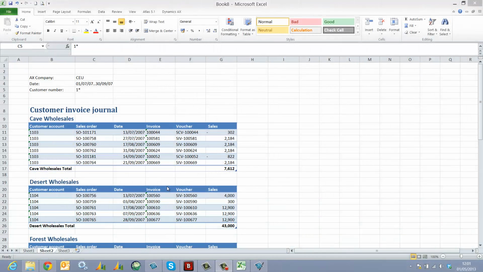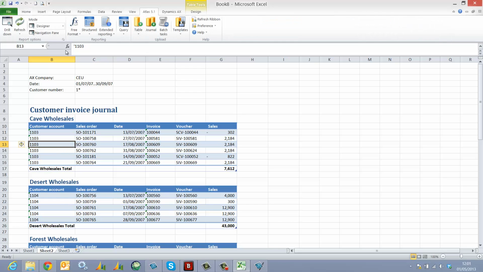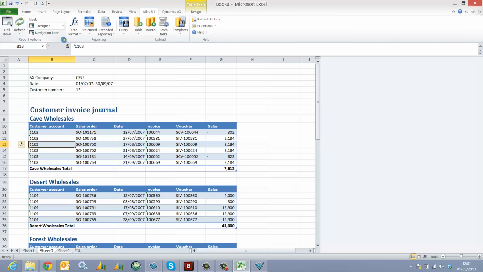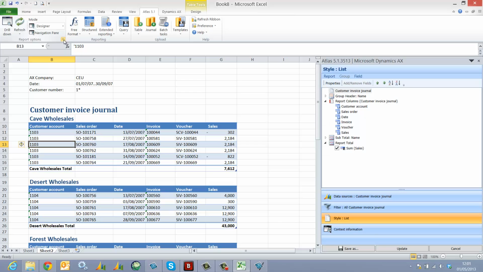This clip is going to explain how to incorporate managed columns within an Atlas group report. Let's first start by opening up the definitions for this group report by placing the cursor inside the table object, using the Atlas shortcut button to open up the definitions.